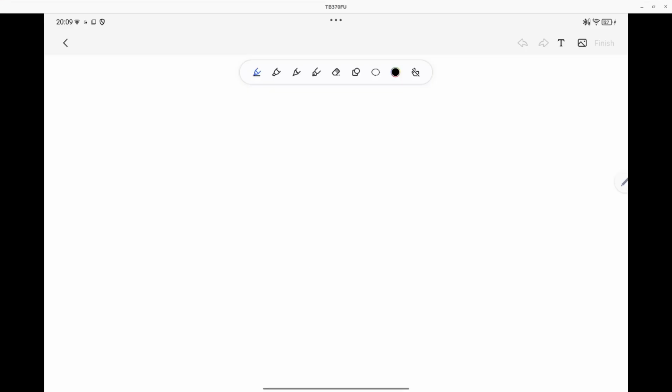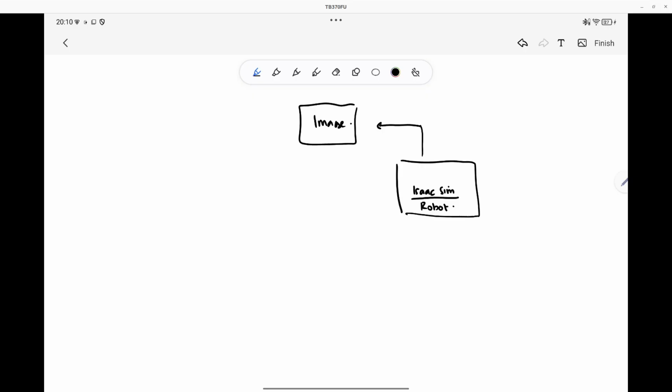Okay, so without further ado, let's start with the system architecture. All right, the first one is we have Isaac Sim. Let's say that this is basically the robot, and it publishes an image, and the data type of the image is sensor_msgs/Image. If you know how to use ROS 2, then you can understand this really quickly.